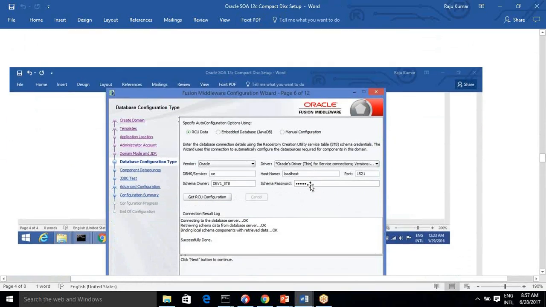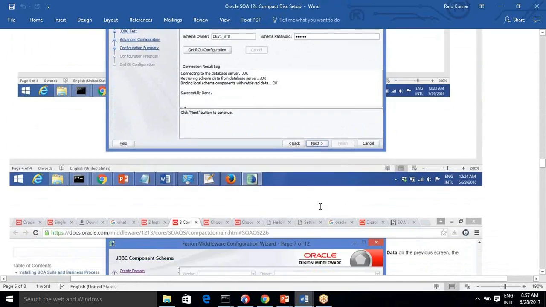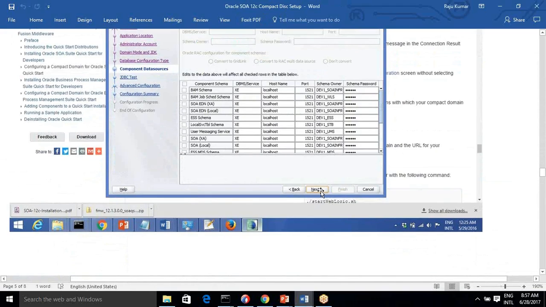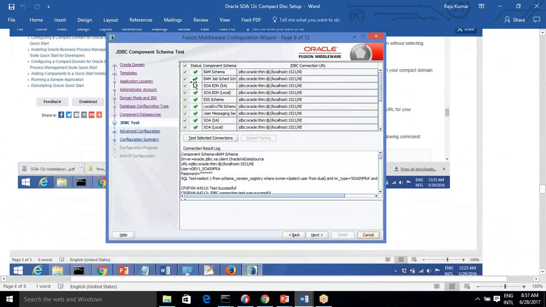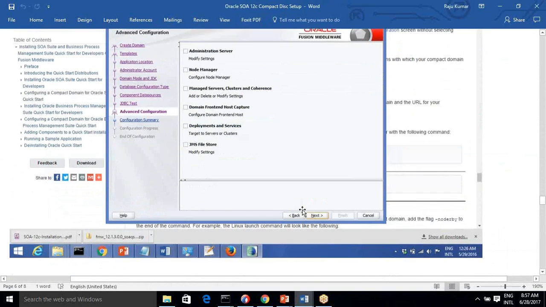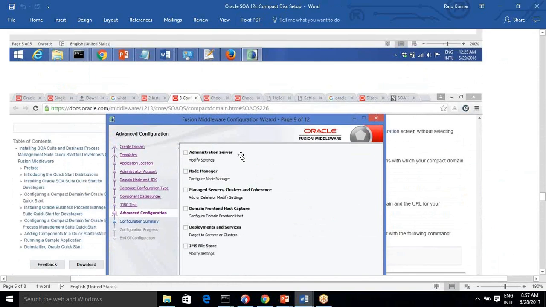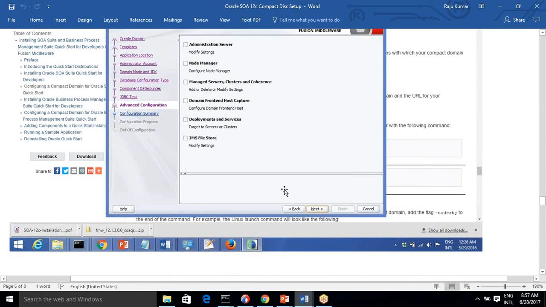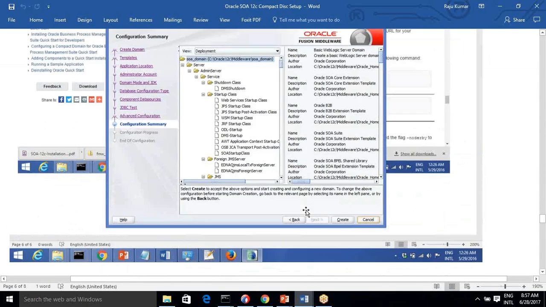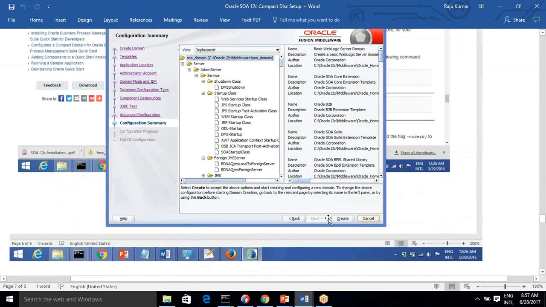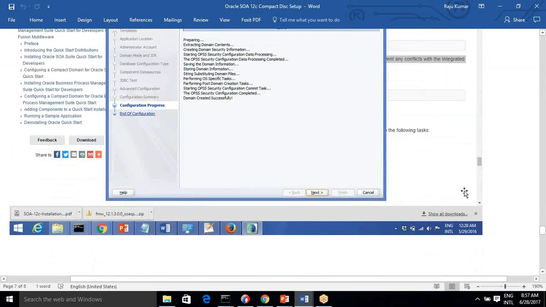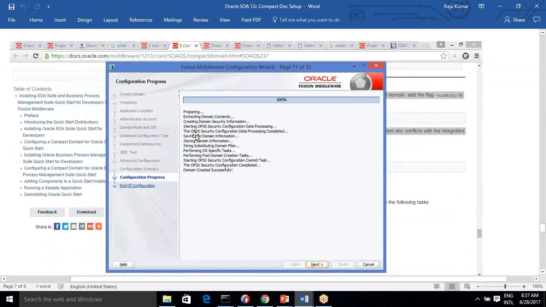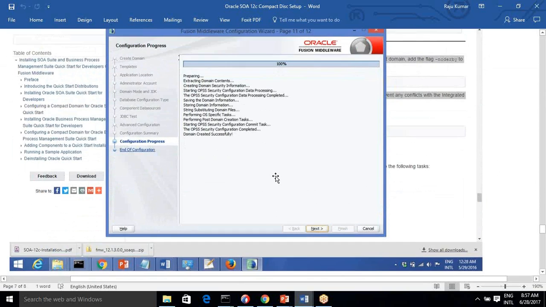Then you need to click next. Most of the time you only need to click next; you don't need to do anything. It will install everything. Finally you will reach the configuration summary page. Don't check anything, just click next and click create. This will create your standalone compact domain. Finally you will see the message, domain created successfully.